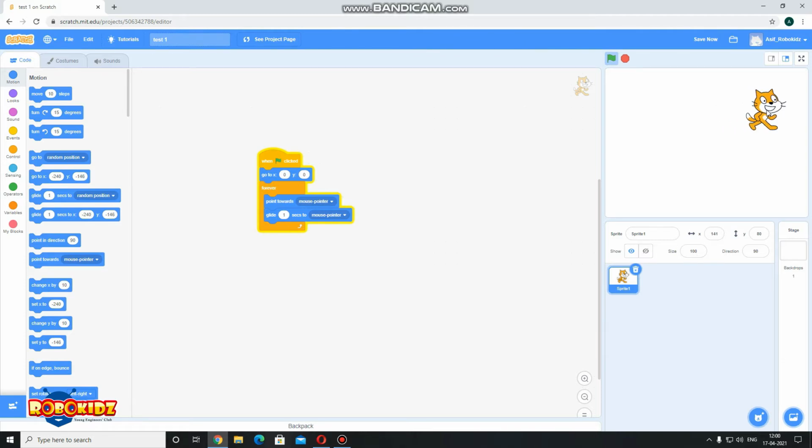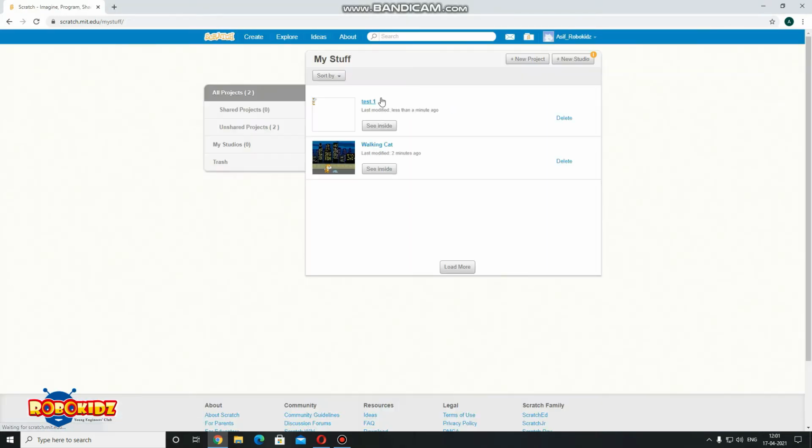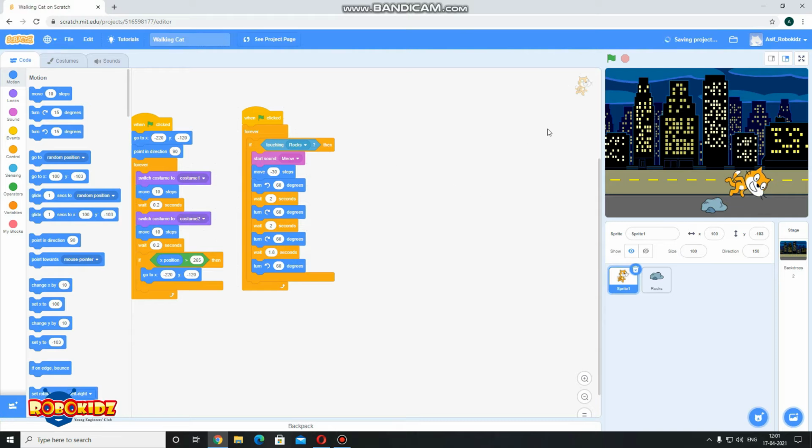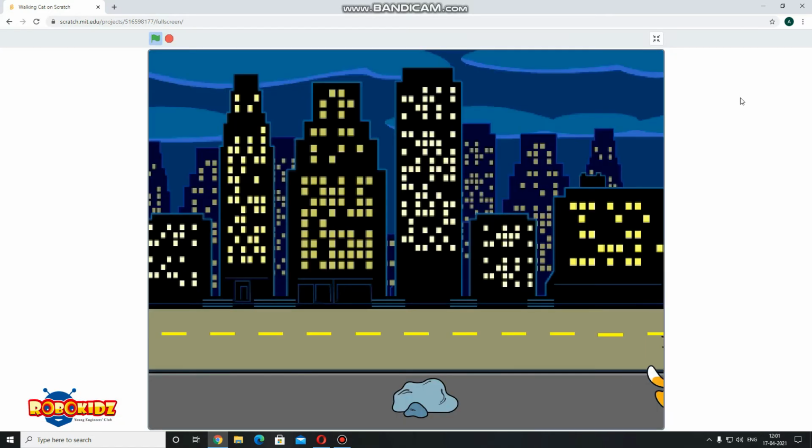So this was a simple animation. Now let us make a small story. I've actually made it. Let me show you first. So this is our story called the walking cat. I'll play it for you. So now the cat is walking across the street and it sees the rock and it dodges it. It changes the path. So we'll program the cat to walk across the stage and also to dodge the rock.